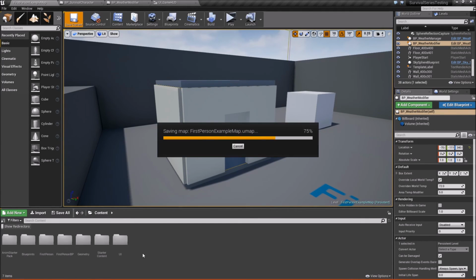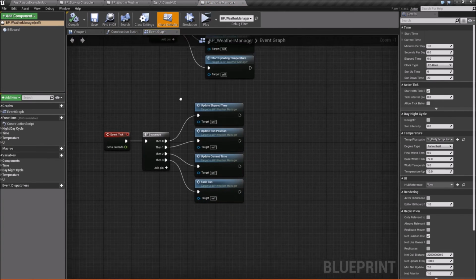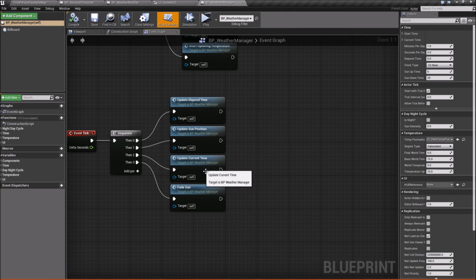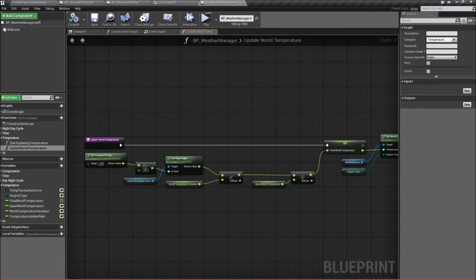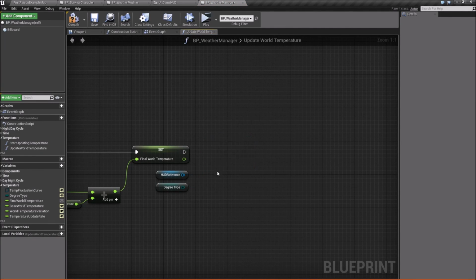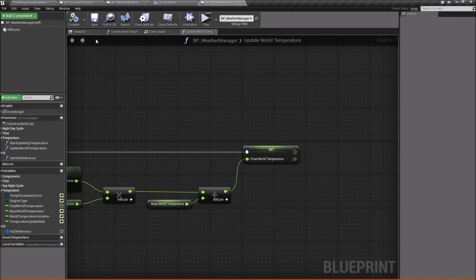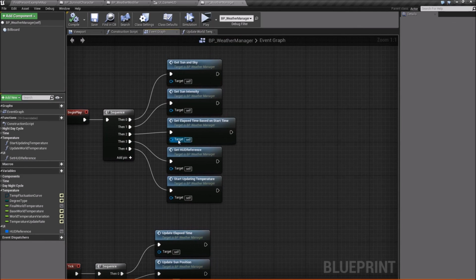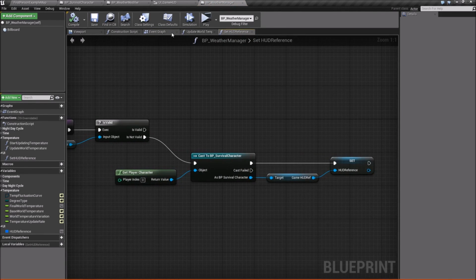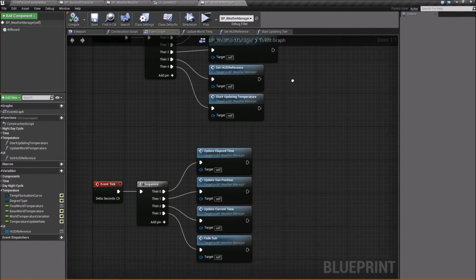So go back to blueprints, weather manager, and let's see if I can remember where it is. I believe it's in the update. If we click the drop down for temperature, we should find update world temperature, and it'll be over here. So we can get rid of that. Now technically we don't even need the HUD reference anymore, but we'll just leave it for now because it might come in handy later. So everything should be working now, I hope. Let's just double check. Set HUD reference, that we're not calling anything we shouldn't be. Start updating temp. Okay, that's good. Everything else seems okay.